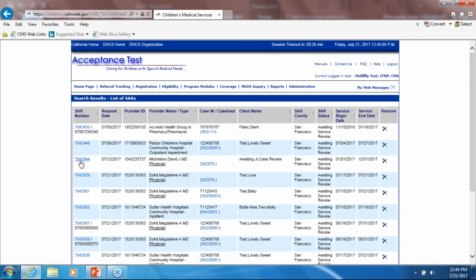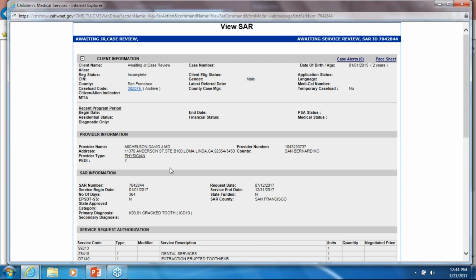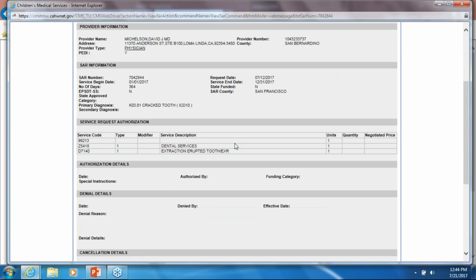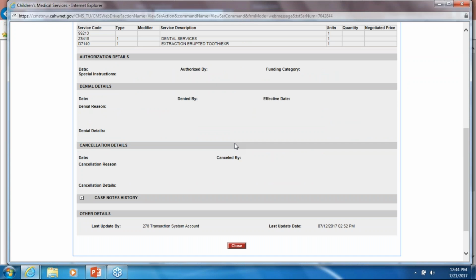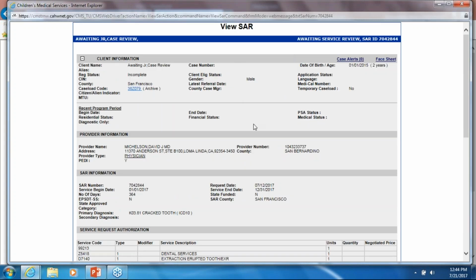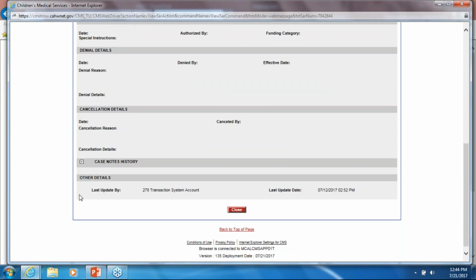If it's a new SAR request for a client that is not registered, when you click on the SAR number hyperlink, it brings up the SAR view page. You cannot take action or anything like that because it's an incomplete client. And in order for you to open the SAR, the rule is you have to register the client first. So if you happen to click on the SAR hyperlink and it brings up the view SAR page, then you know it's for a brand new client.